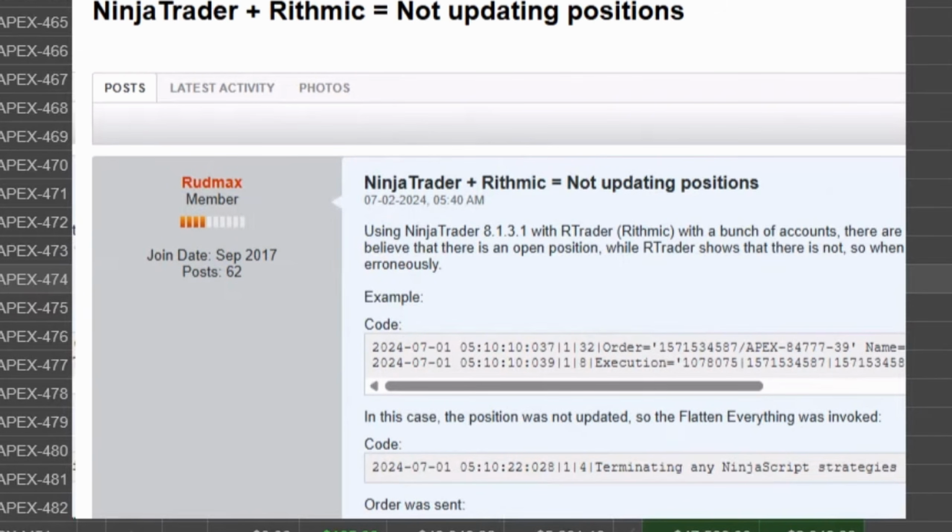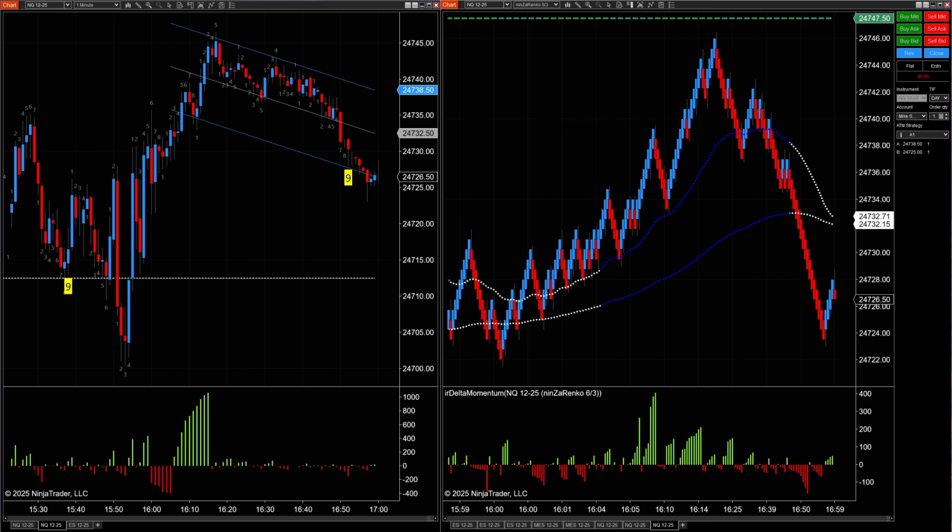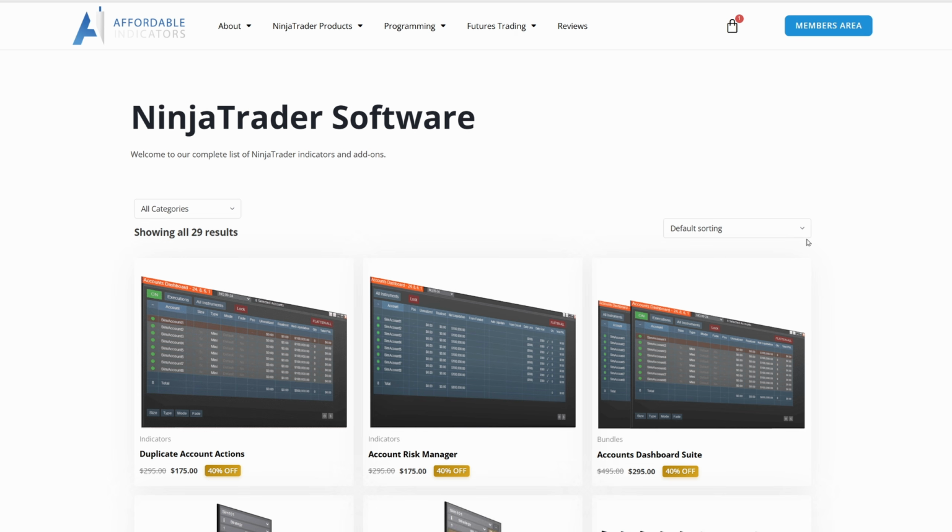So this problem has been going on for quite some time. It's been posted on the NinjaTrader forums, Reddit, all over the place, where you exit a trade, then NinjaTrader shows you're still in a trade, but the R Trader Pro does not show you are actually in a trade. And if you go and hit the flatten all button, it'll reverse the trade and put you in the opposite direction. So I've partnered with Affordable Indicators. I'm going to share with you guys what Joel has to say.